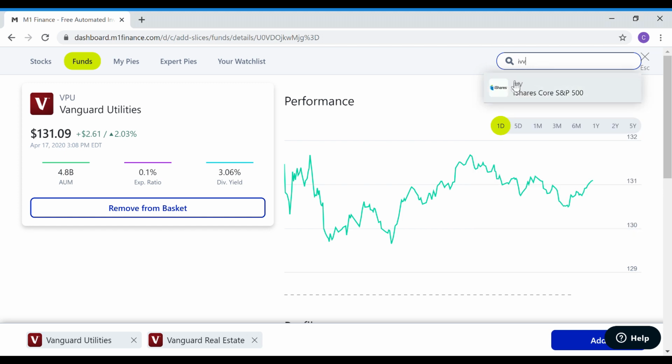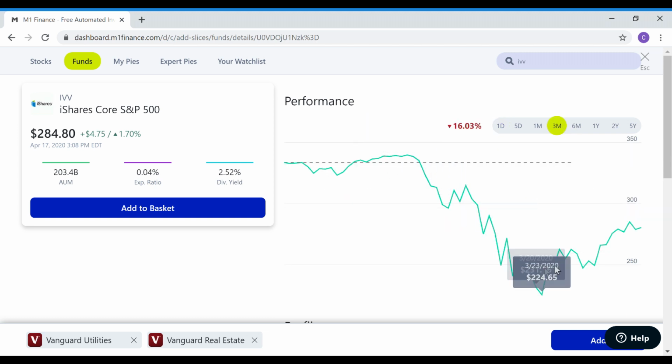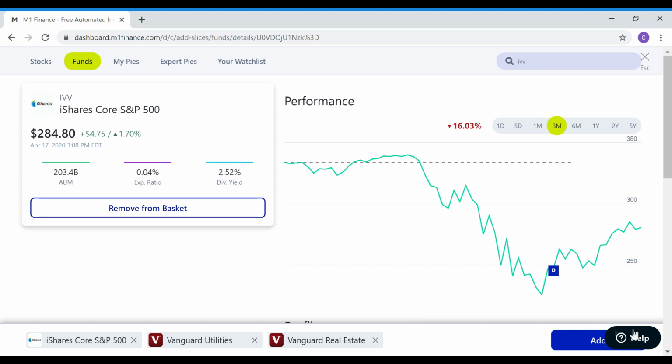That's IVV. So everyone should know this. This is the S&P 500 fund. This is the whole U.S. stock market, the top 500 companies. So as you can see, obviously this has held up pretty well as well in this correction. It's obviously had a dip, but it's come back. So I'm going to add that to my basket as well.